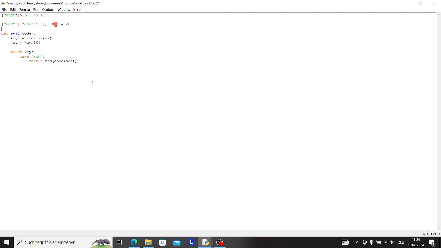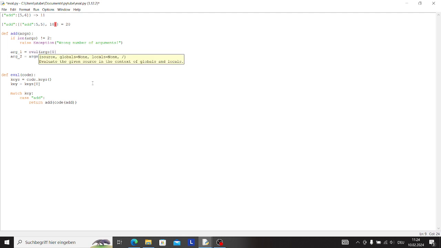So now we define the add function. So if we don't get two arguments, then obviously that's the wrong number of arguments. So argument 1 is this, and this. And then we have to also evaluate these, of course.